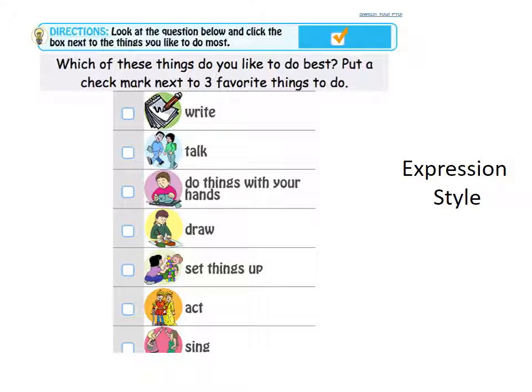Some questions will also look like a checklist. Scroll down to see all of the options, then select all of the options that apply to you by clicking in the box. In this example, you would select 3 things from the list.